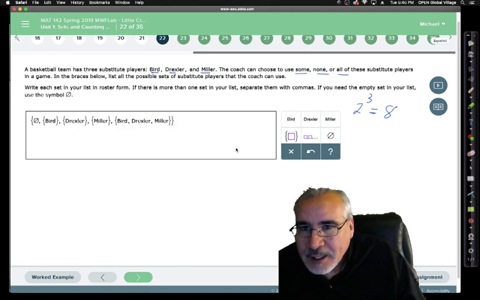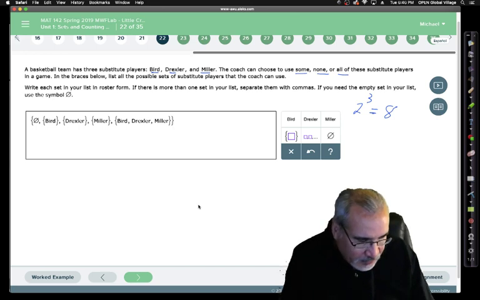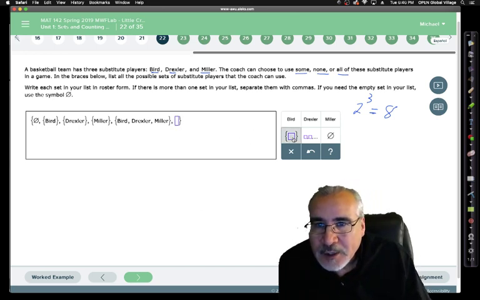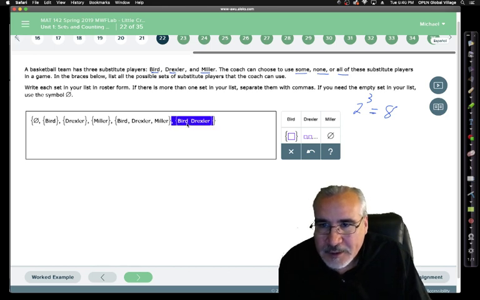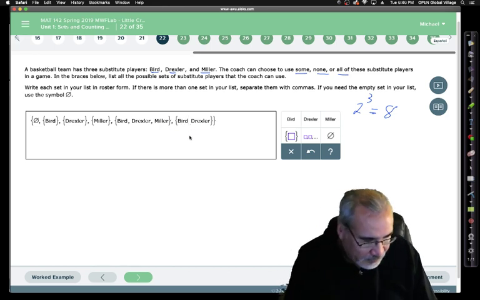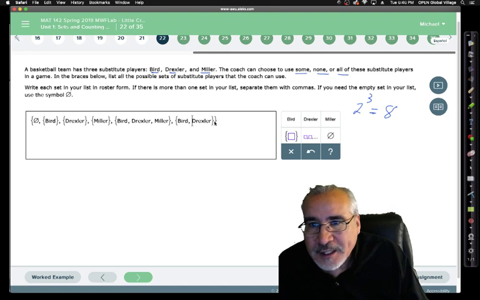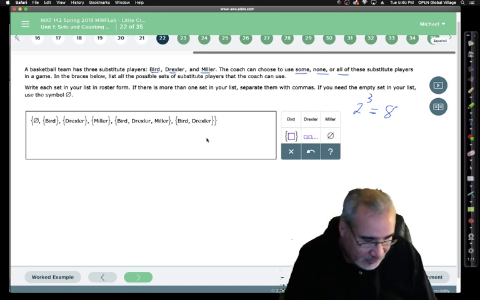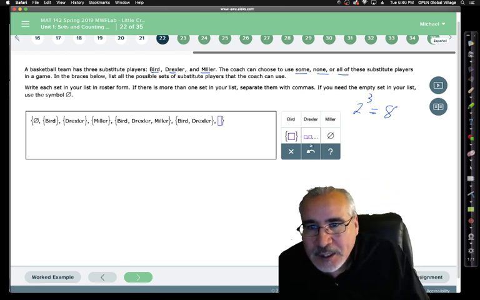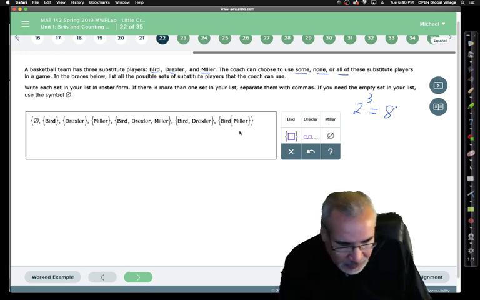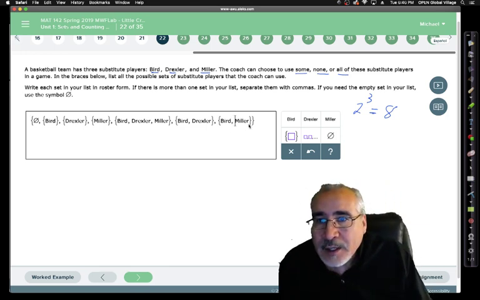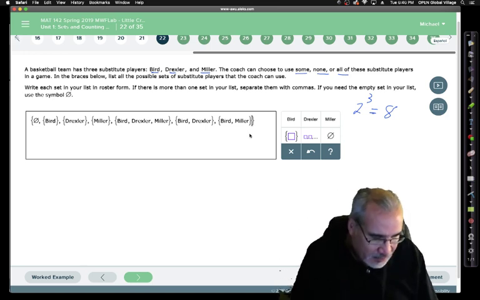And then we'd look at the combinations. How many ways could he use 2 of the people? So he could use Bird and Drexler. Oops, forgot the comma. Okay, don't forget the comma. If you forget even just 1 comma, I think this system is going to be very unkind to you. He could use Bird and Miller. And again, I forgot the comma, so don't do that. Don't forget the commas. And then there's another comma right there.